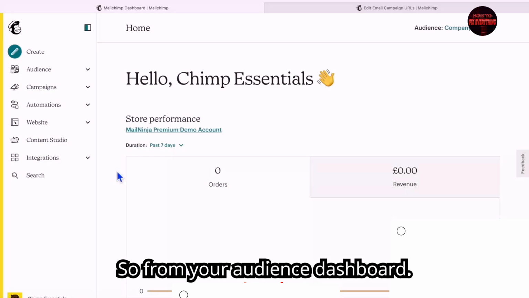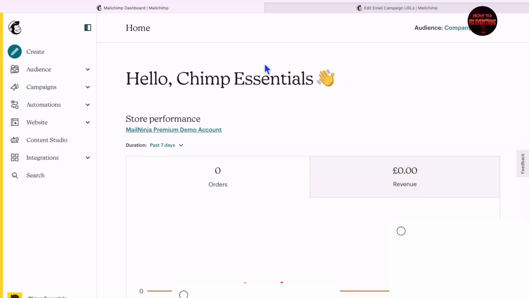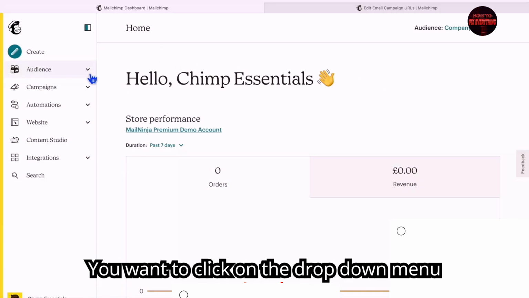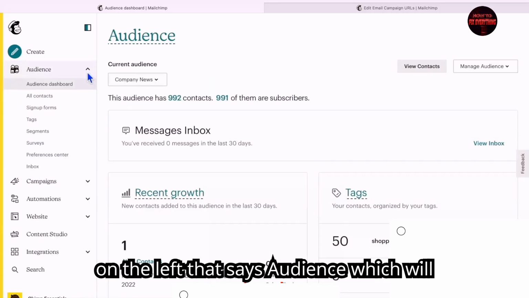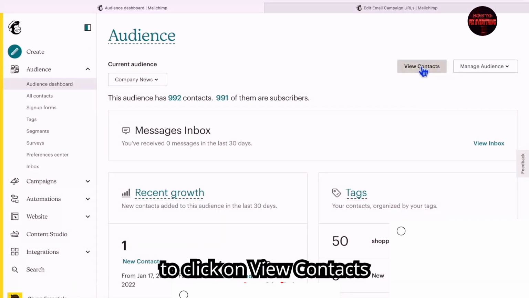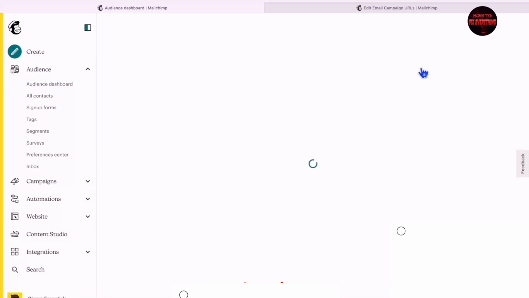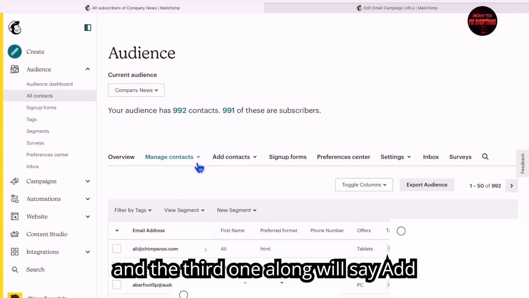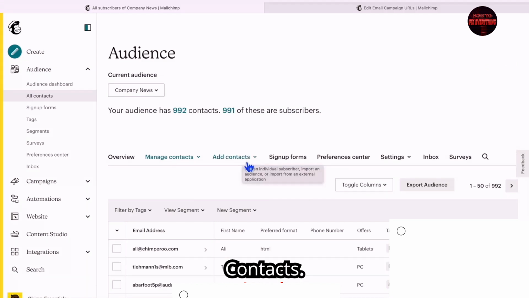So from your audience dashboard, you want to click on the drop down menu on the left that says audience, which will then open up your audience menu. You want to click on view contacts, and the third one along will say add contacts.